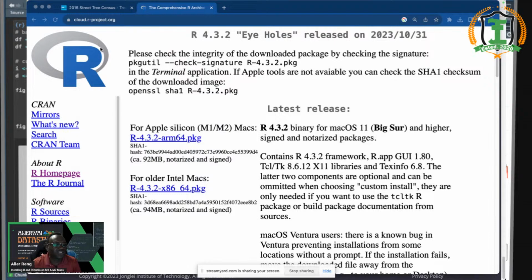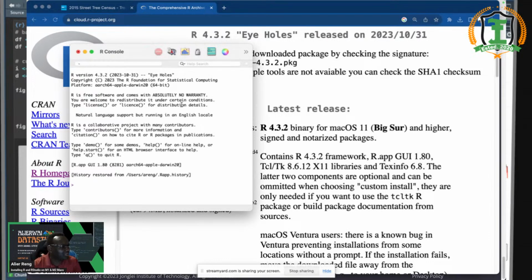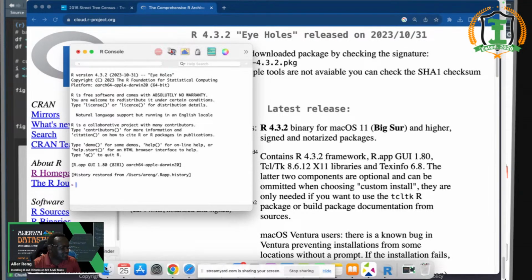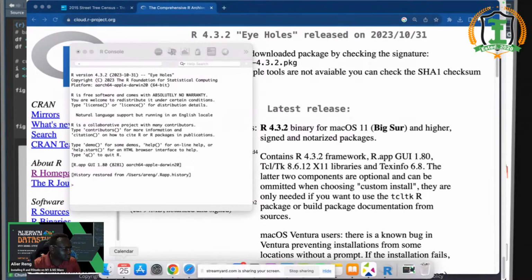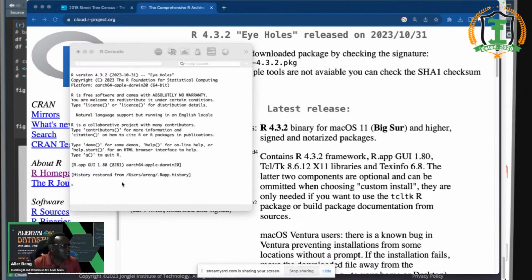Let us go and check where R has been installed. R is installed in the Applications folder. So you will go to Applications, but I have opened it here.